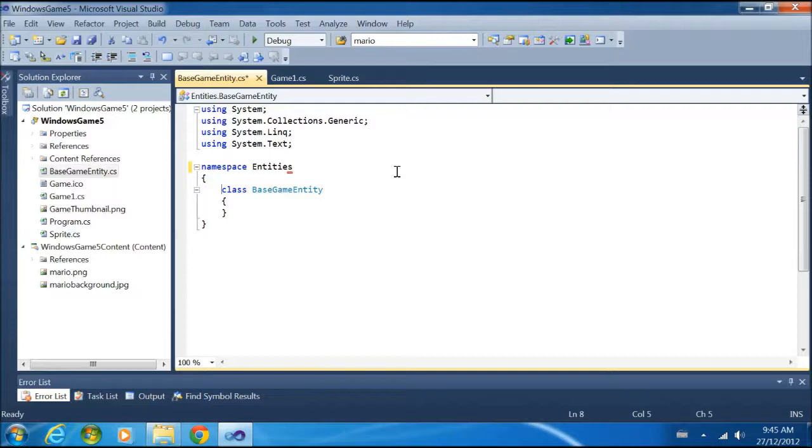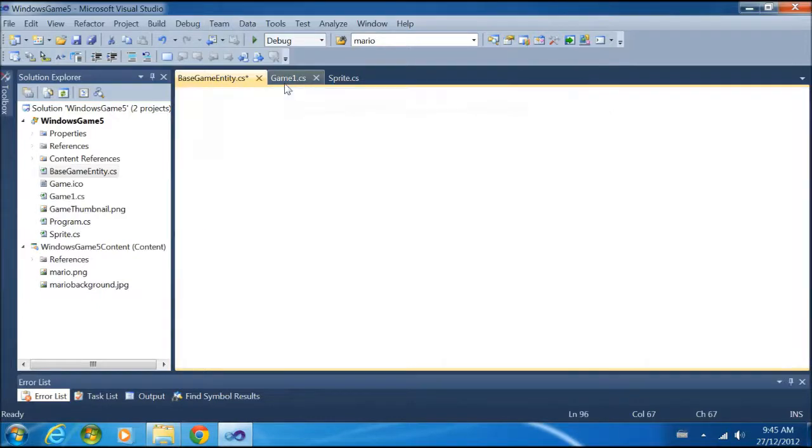How do we make it abstract? Well, we go public abstract class base game entity. So what does abstract mean? Basically it means there might be functionality that's not necessarily implemented, and that you'll have to implement in anything that derives from this class. Derive means a class that inherits from it. Abstract also has a second use. Any abstract class cannot be instantiated, meaning you cannot create an abstract class.